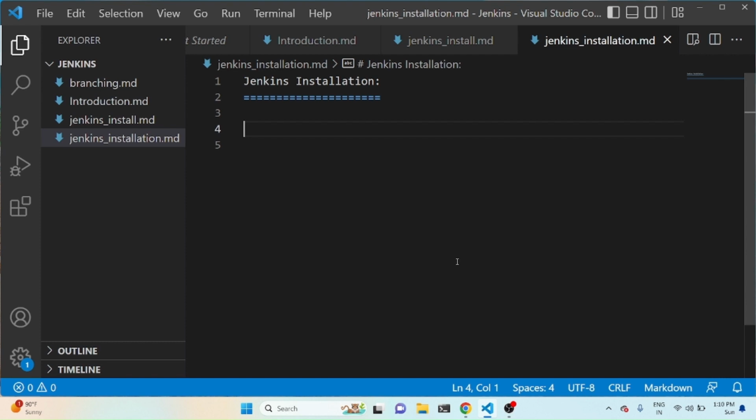For installing Jenkins, we need one Ubuntu machine. You can create the Ubuntu machine anywhere: in Amazon, Azure, GCP, or on a physical server also. The prerequisite for installing Jenkins is the JDK. We are installing JDK 17, then we will install Jenkins on the Ubuntu server.